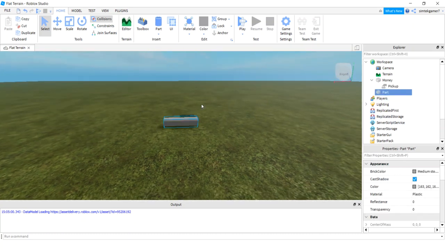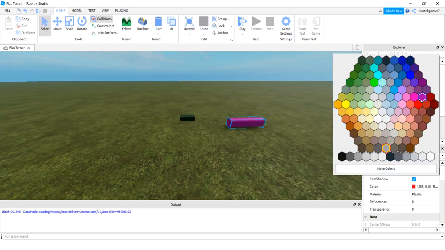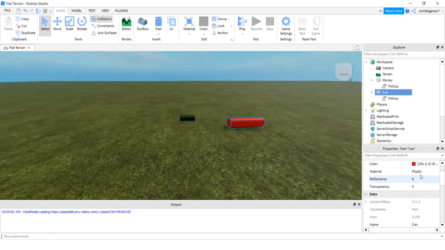Let's add a can, right? And I needed my pickup. I'm just going to duplicate this one, Control D, and drag it to my can. So I have a pickup on that too. And let's go back to can. Let's make it like a red, like a Coke can. And we'll make it metal.